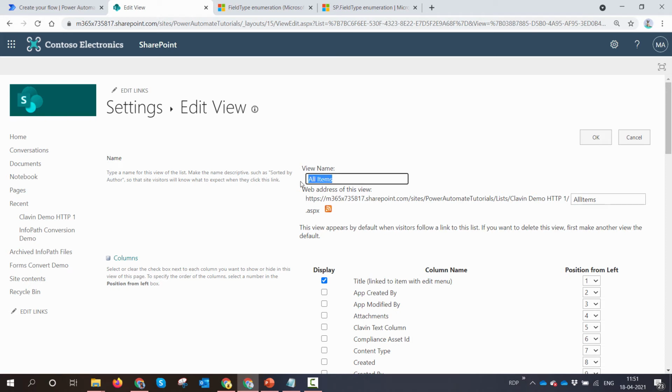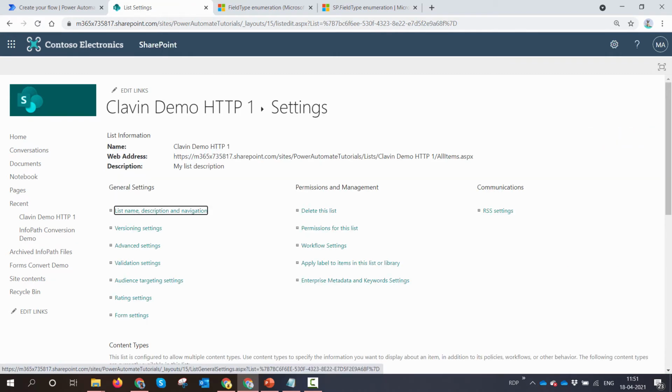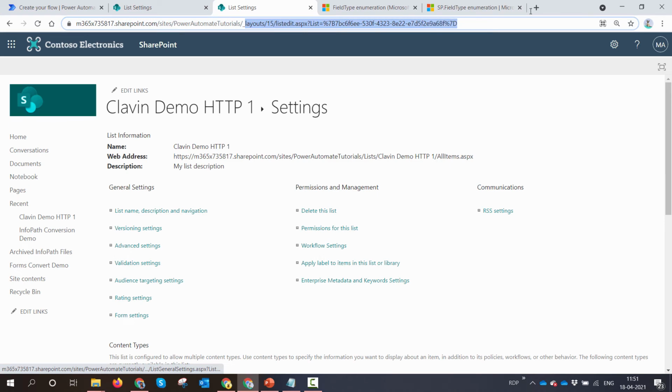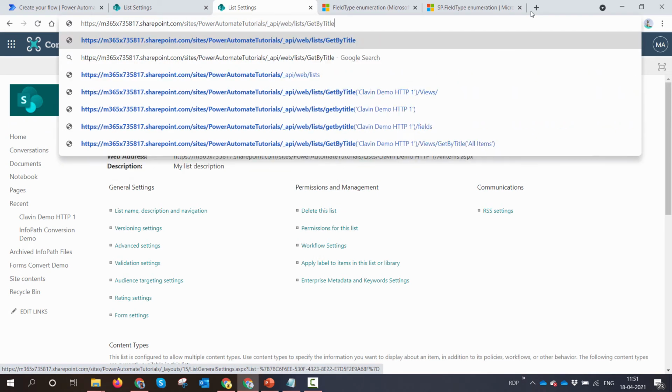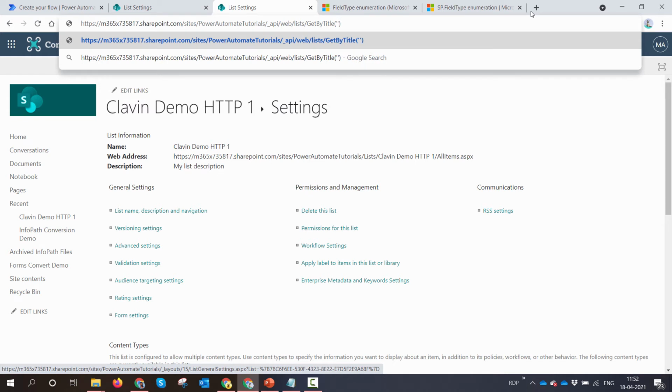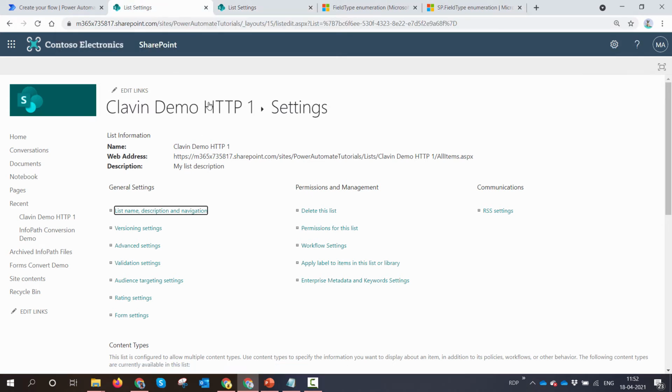So the view name is all items. Remember, this is very important. So we need to add the column to the all items view. So let's try to get our REST endpoint, right? So again, I'll just make a duplicate of it. I'll change this. So remember, first we need to query the list because we went into the list, right? So we need to query the list.